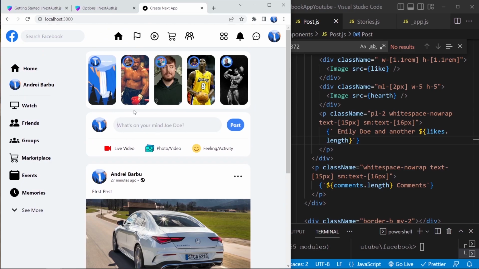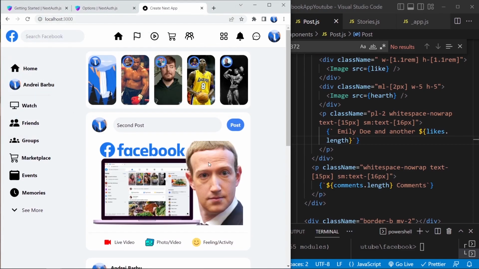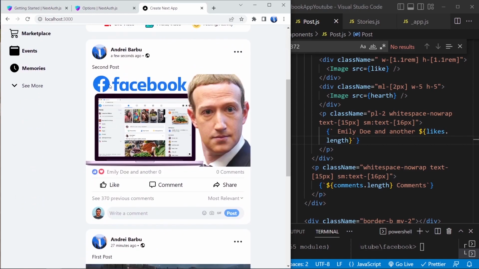Let me check what else we need to add. So I'm gonna create another post. I'm gonna say second post. I'm gonna add an image, Facebook thumbnail. Let's post this. This is loading, very nice. And here we have our second post.